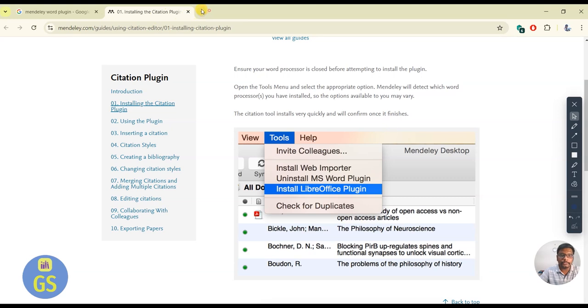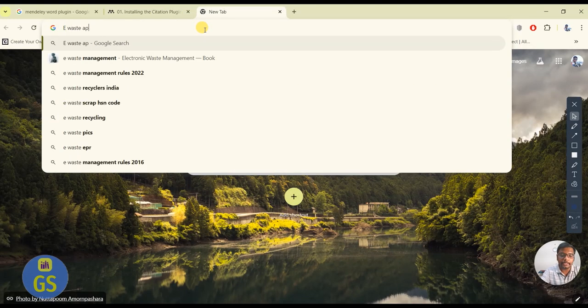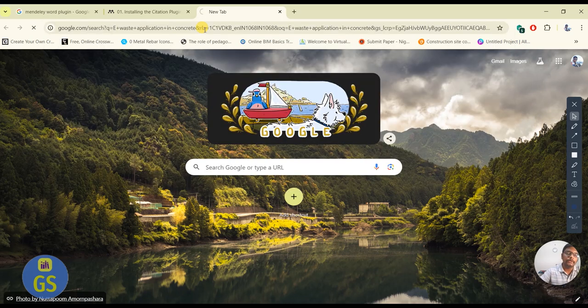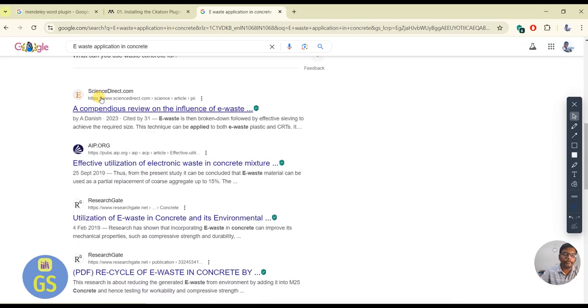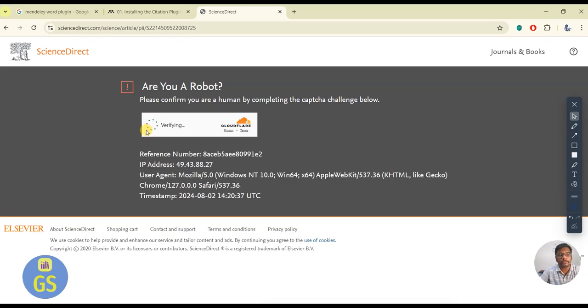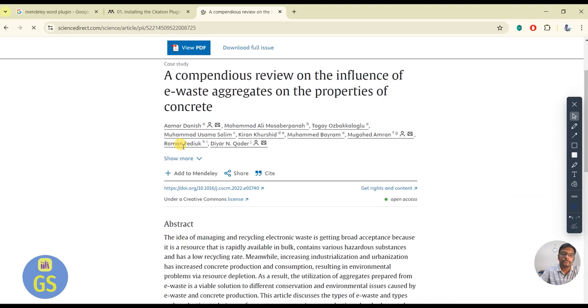So let's open some research paper, e-waste application in concrete. I'm just taking a simple example. So you will get a number of articles, research papers. So we were very well-known sciencedirect.com. So we go there and we see latest research papers are there. So you want to cite that particular paper. So for example, I want to cite this paper.